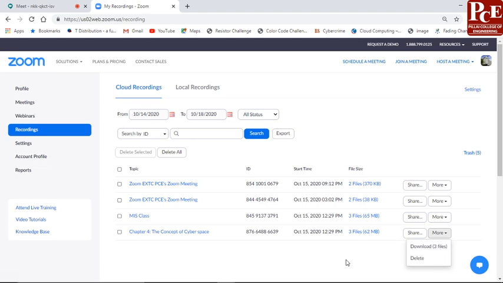But one thing you have to keep in mind, when you share this link with your student, and if afterwards you delete this particular video from the cloud, then your student won't get access to that particular video. So the student can access that video only as long as that video is available on the cloud. Okay, so these are the recordings.